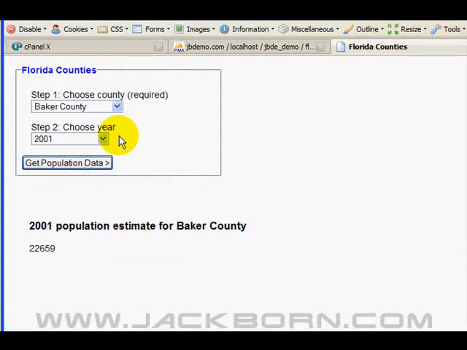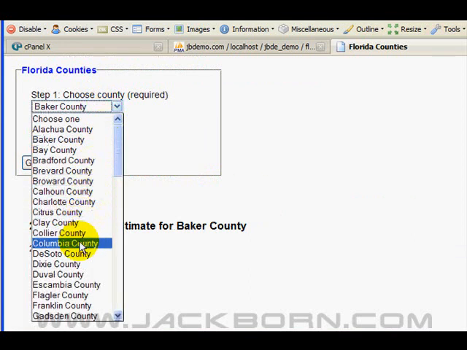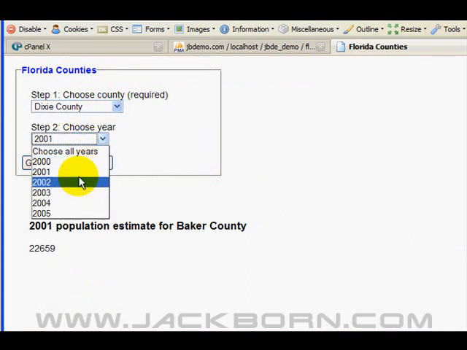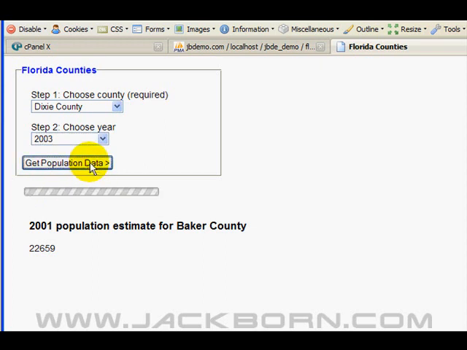So let's take another look. I can change information to Dixie County, change the year, hit get population data, and you notice it's sitting and thinking for a while, and I don't know why it's taking so long. Okay, but it finally came back. So that was a perfect example. What great timing. That was a perfect example where, for whatever reason, my web server was taking a little bit longer than normal. And finally the information came back. So we have 2003 population estimate for Dixie County.